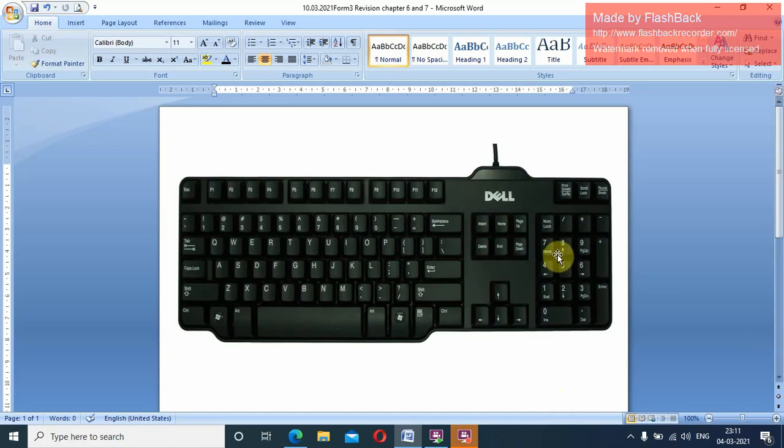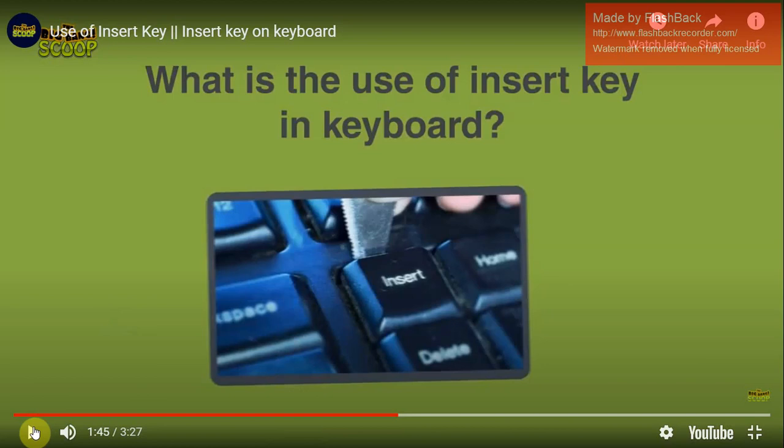Then this is the numeric keypad. If you want to type numbers from the numeric keypad, what key should be on? Numlock, right. So this is your keyboard. Now I'm going to show you the insert key small video. Let us play.